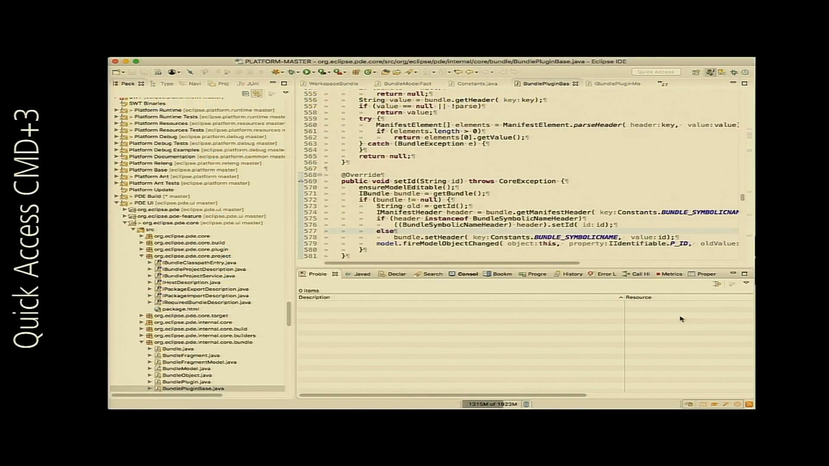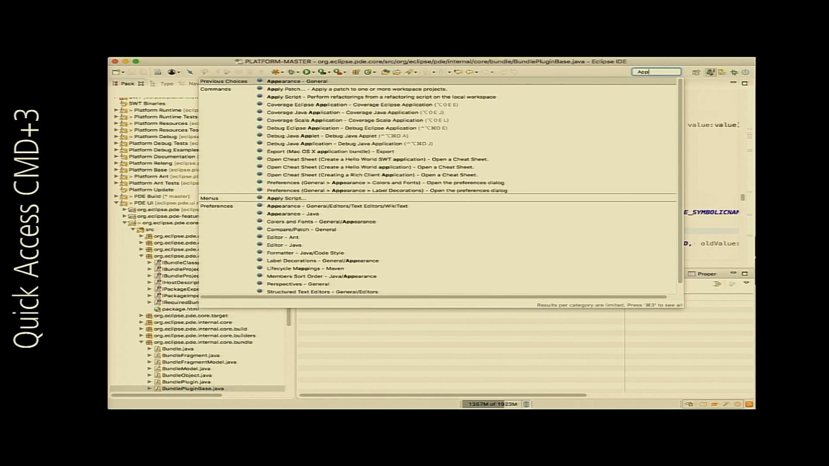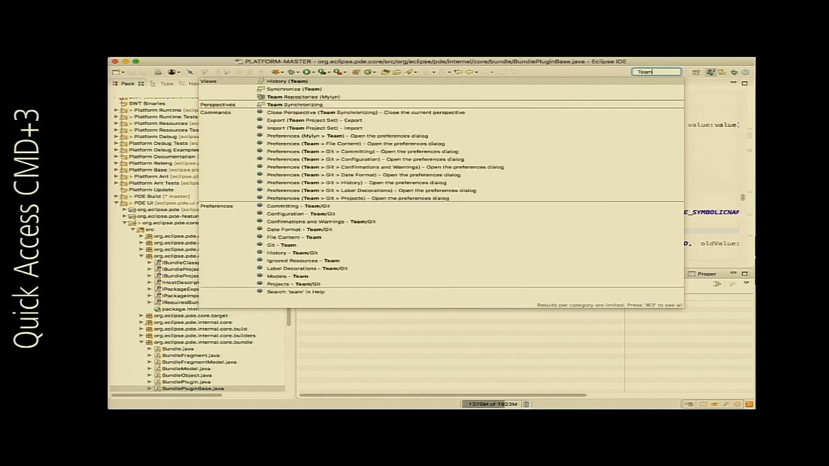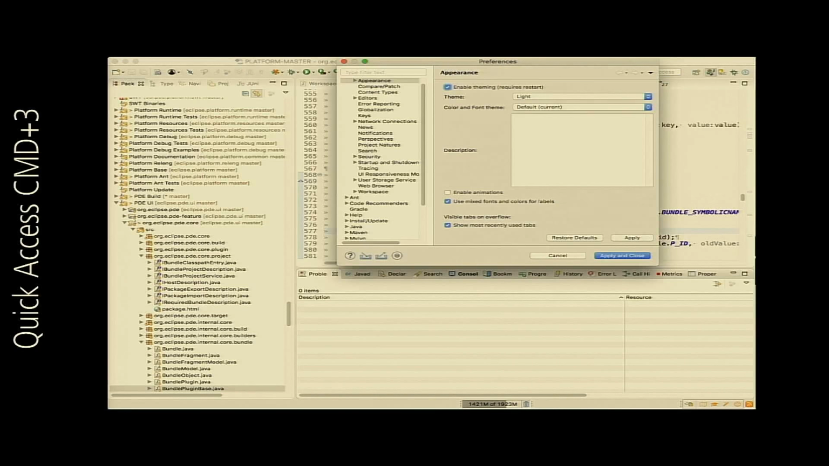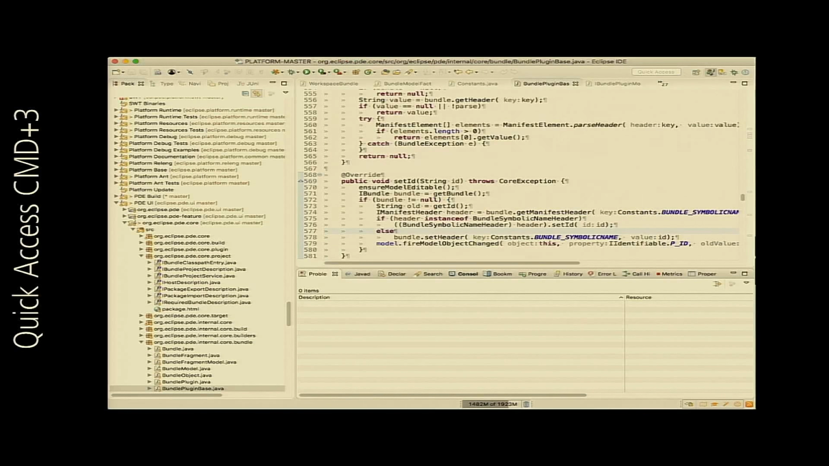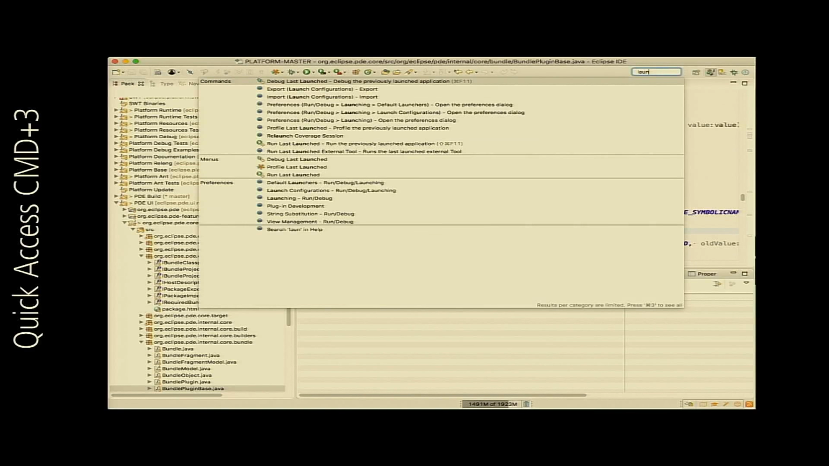And do you know quick access, Command 3? It's something that you will find also in other IDEs. It's very handy. You can almost access anything with the Command 3 shortcut. So if you just open that and you search for some preference, for example, just enter the name of the preference that you want to change, or the view that you want to open, or whatever. Everything is available through quick access. You should learn this shortcut now.